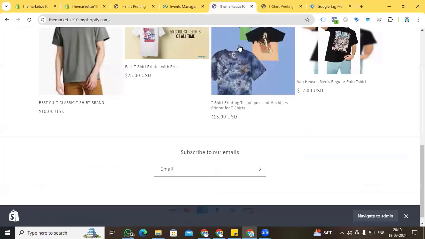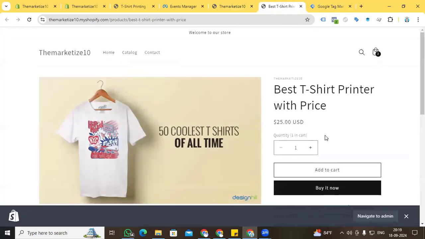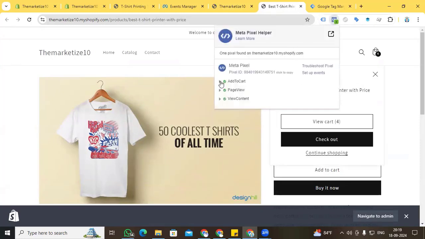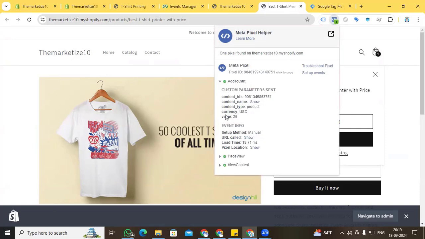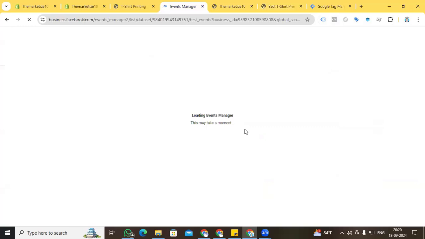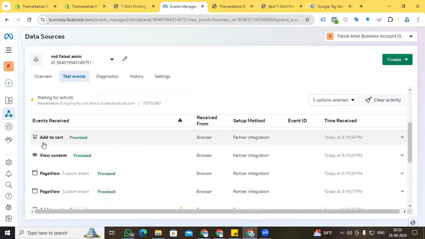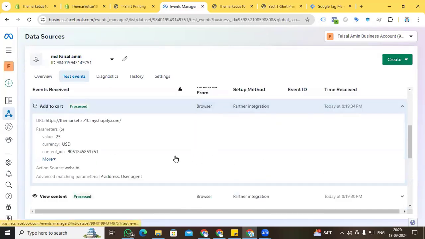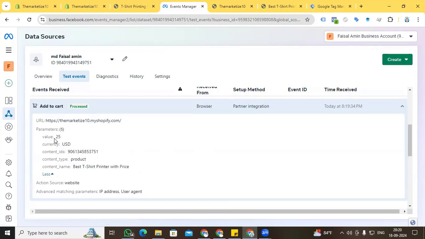So again, we have to reload our website and open a product page, and finally click the add to cart. We check it again, add to cart. Here you can see that our currency is showing USD. So now it is time to check our event manager, whether our event and our event parameters are showing in our Facebook event manager or not. So go to event manager. Here you can see that our add to cart event is showing in our test events section, and also we find all parameters with the add to cart event, that is value, currency, content ID, content type, and also content name.